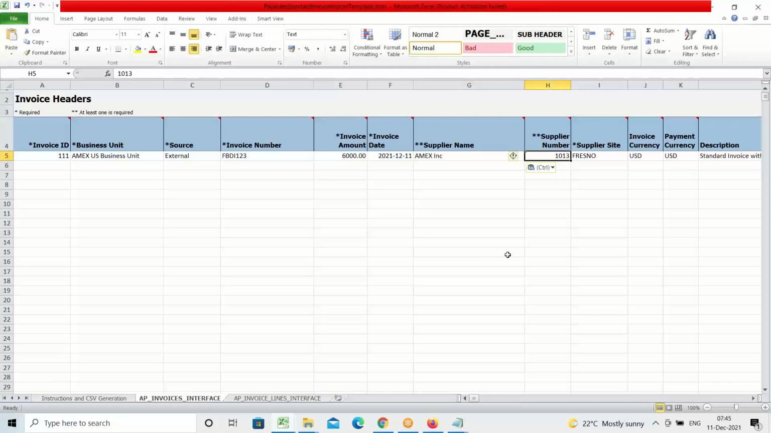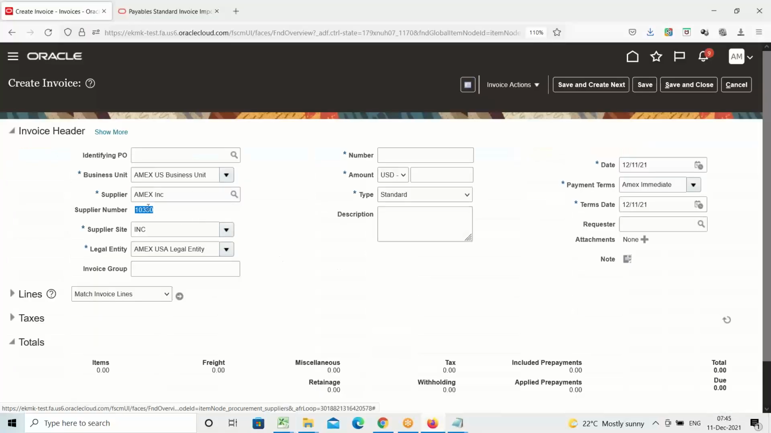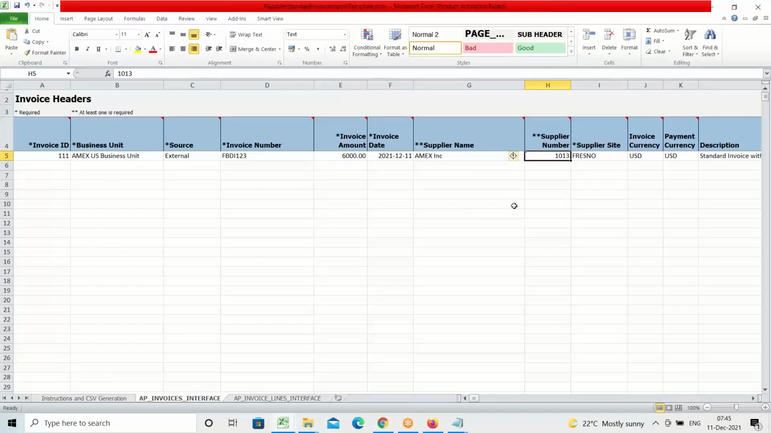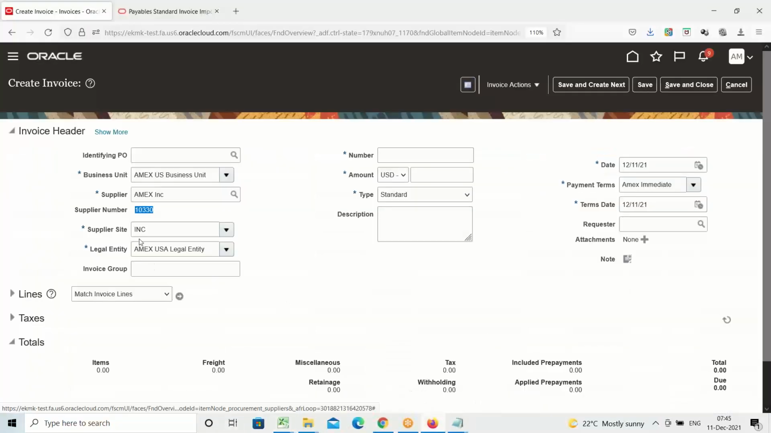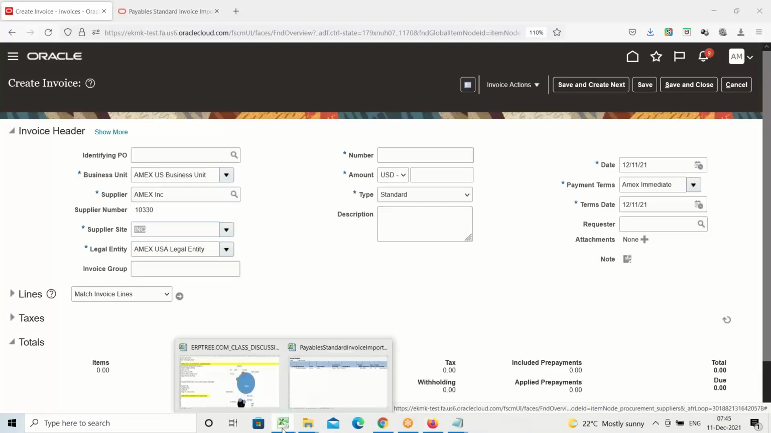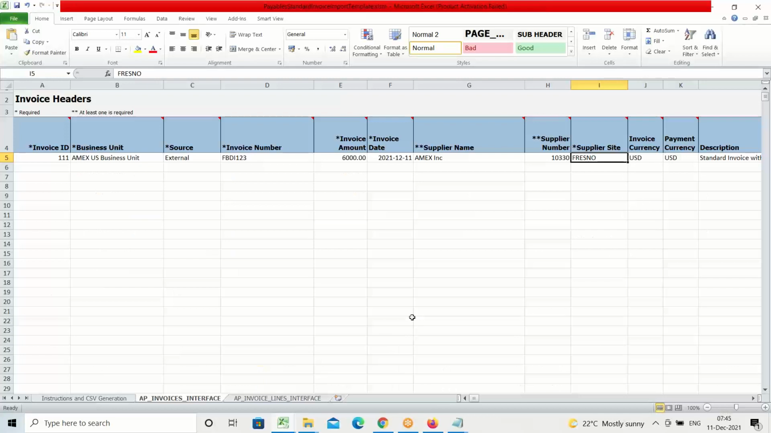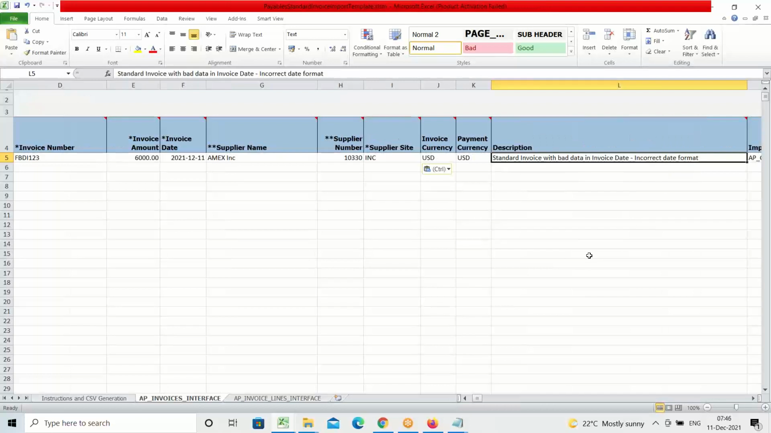Supplier name. Supplier site, supplier number. Here is the supplier number. And supplier site: against which site we want to create the invoice. The invoice and payment currencies are the same. You can accept.